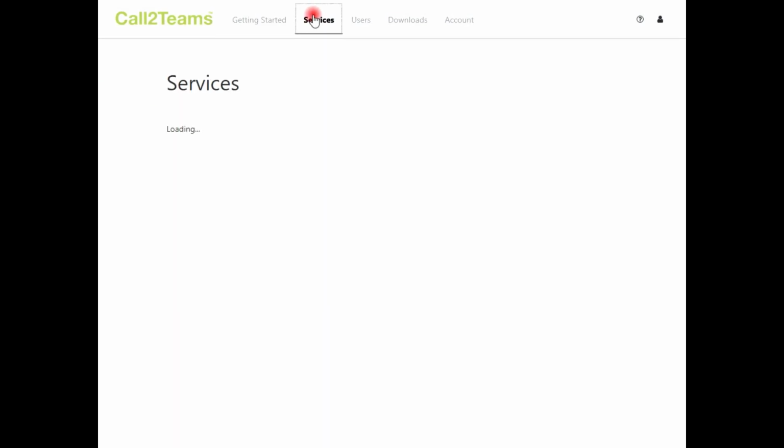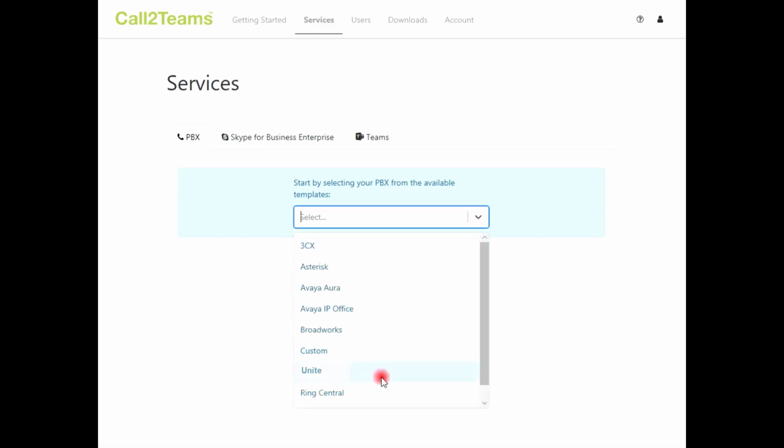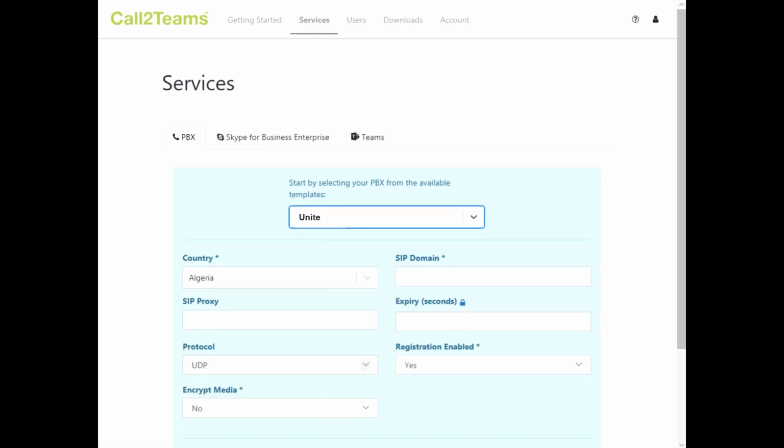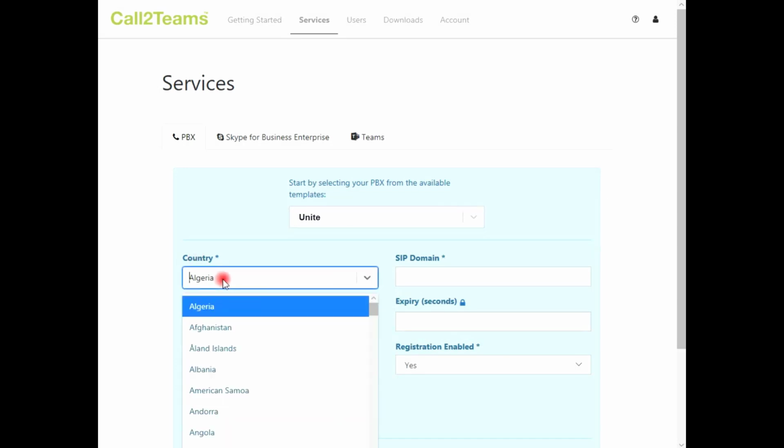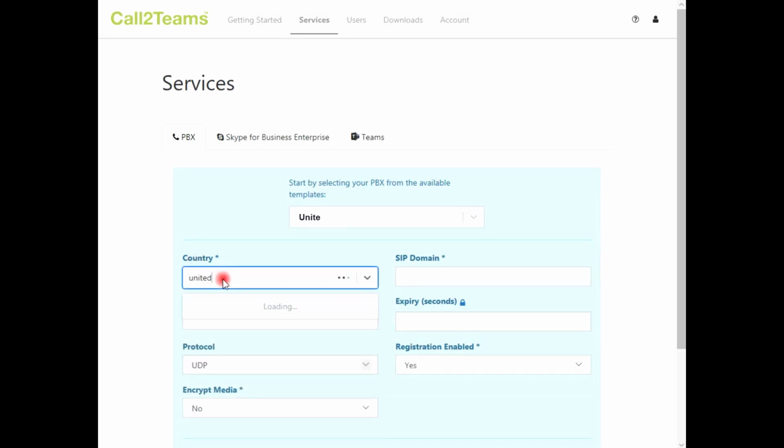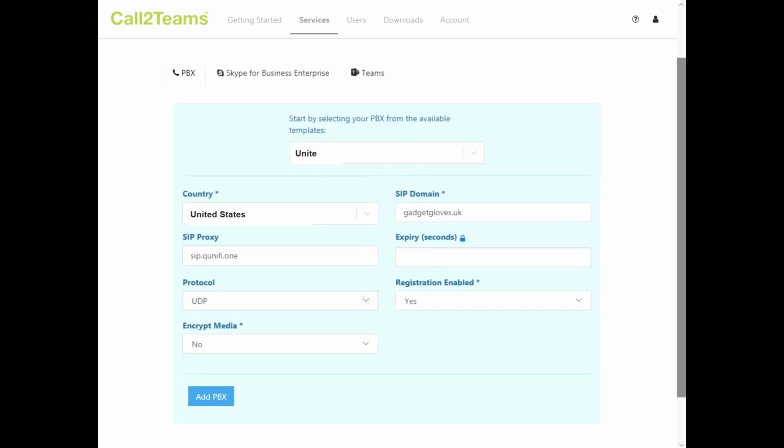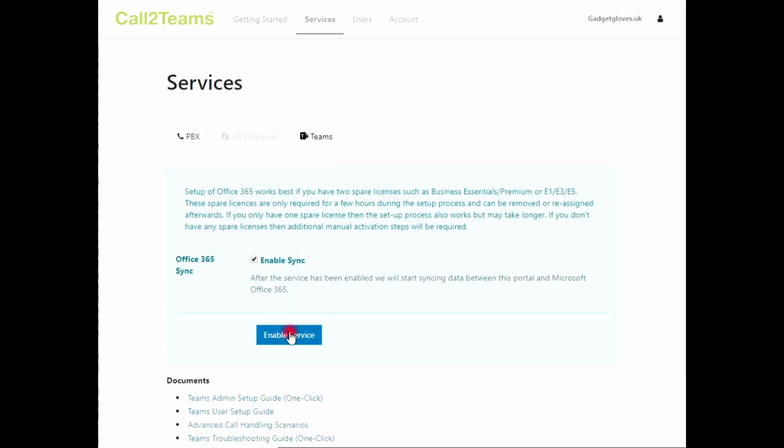To configure the Call to Teams service, go to the Services tab. From here, you'll be able to set the integration between Unite and your Microsoft 365 domain. To configure the Unite phone system, you'll need to click Unite from the drop-down menu, then fill out the rest of the page with the correct country and PBX SIP information for each user. Click Add PBX and then go to the Teams tab. From the Teams tab, click the Enable Services button.